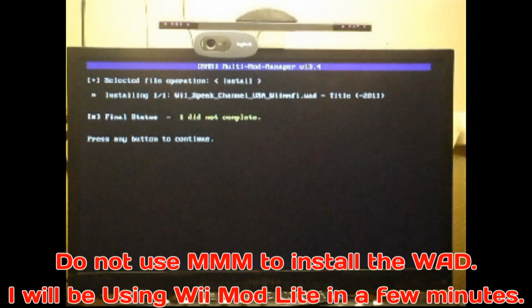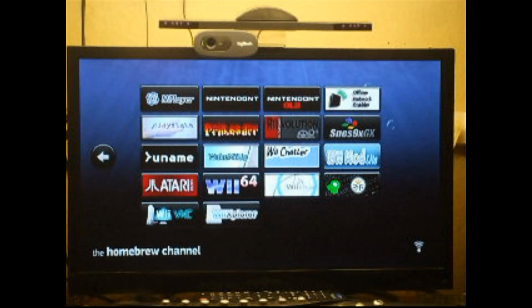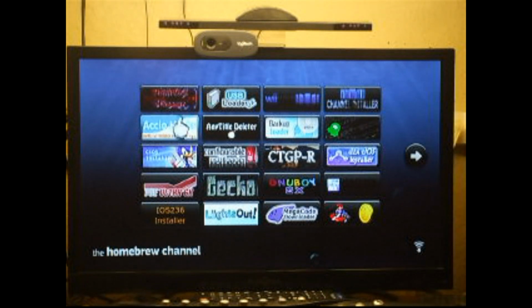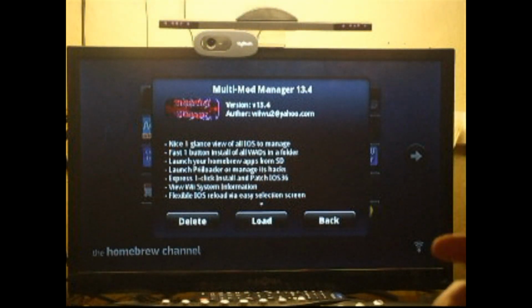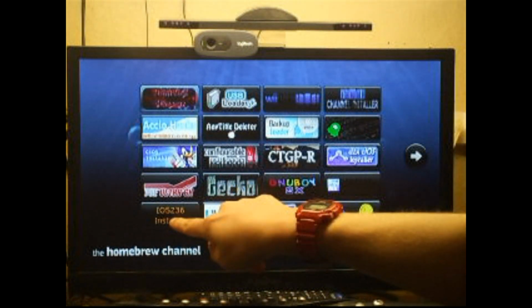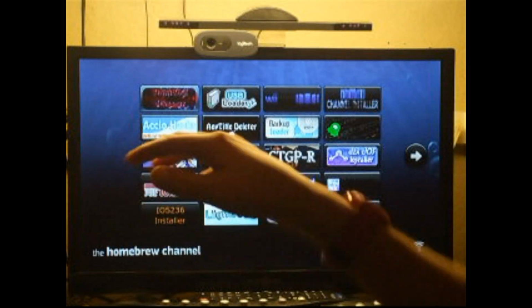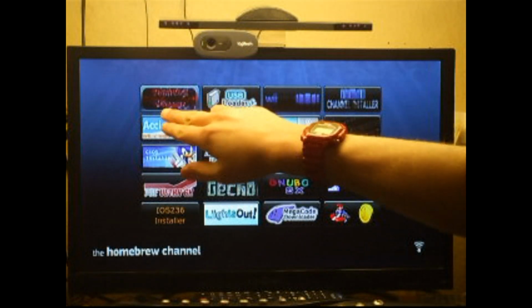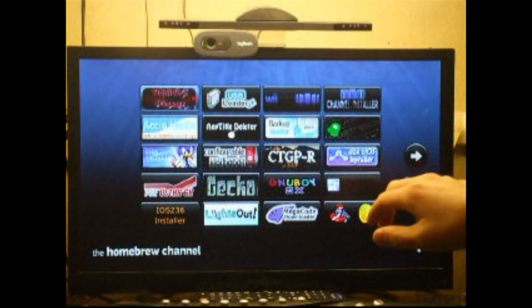I'll be back again, guys. Okay, guys, so, I have to look back at this. Whenever I was, let's see, instead of using MultiMod Manager, if I would go ahead and put MultiMod Manager on there after you use the iOS 236 installer, just to, sorry, let me get my thoughts straight. After you do this, use MultiMod Manager to check and see if iOS 236 got installed.